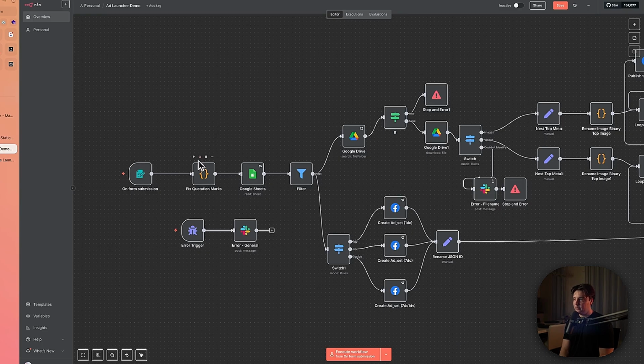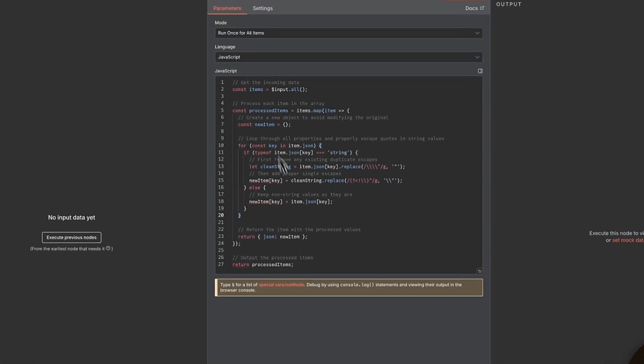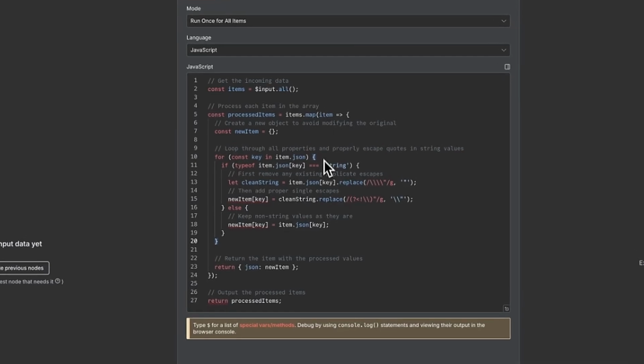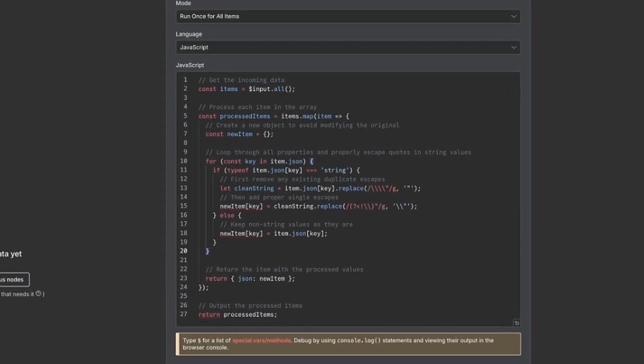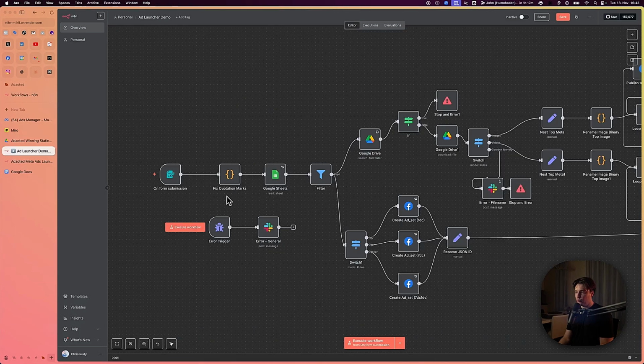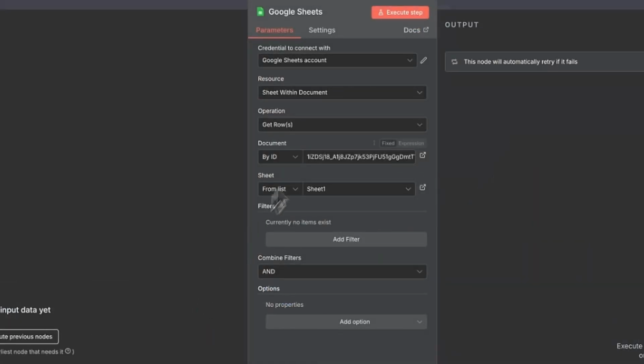And then something that I found out was that certain types of texts Meta just kept rejecting, and very often it had to do with quotation marks. So I made a little script to clean up the quotation marks and to make it in a way that Meta ads accept. Then once the text is cleaned up, it takes the information on what exact ad account you want to use. And this goes through Google Sheets.